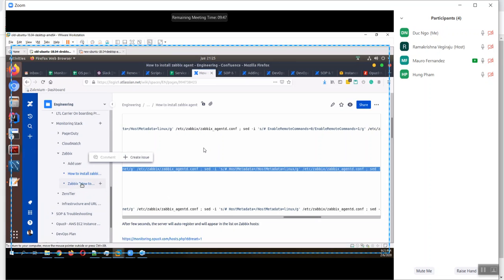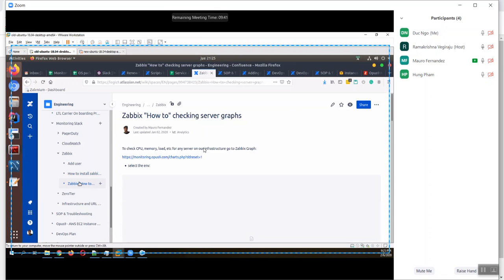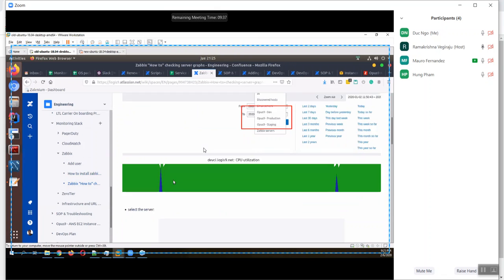But what is the monitoring matrix? How to create this? Mauro, why don't you create a new DevOps folder and then move all of them into DevOps? The plan, the monitoring stack. And I also see there are other things, right?